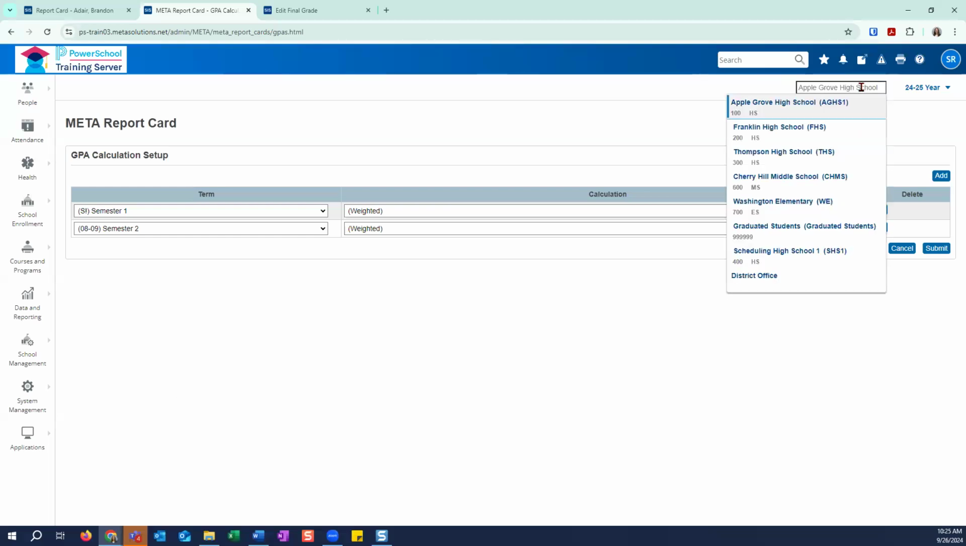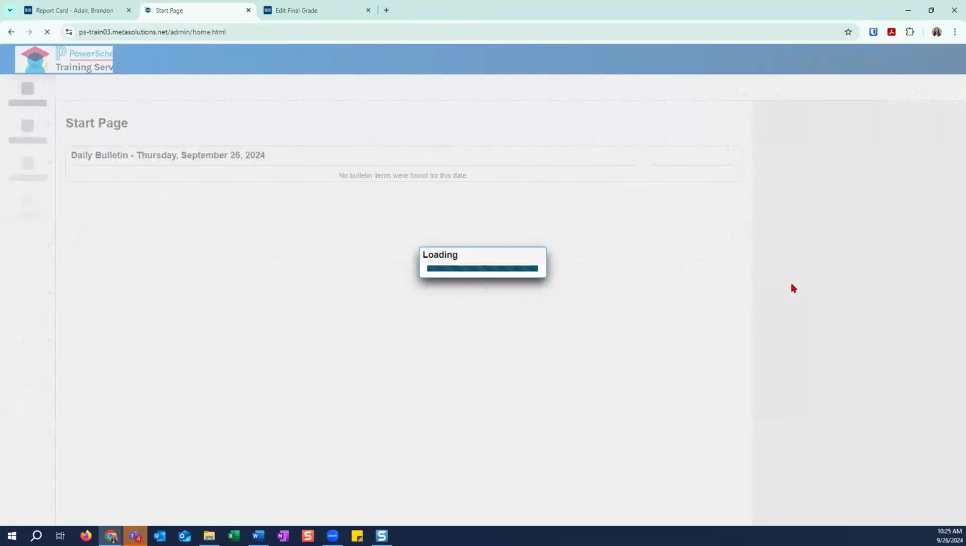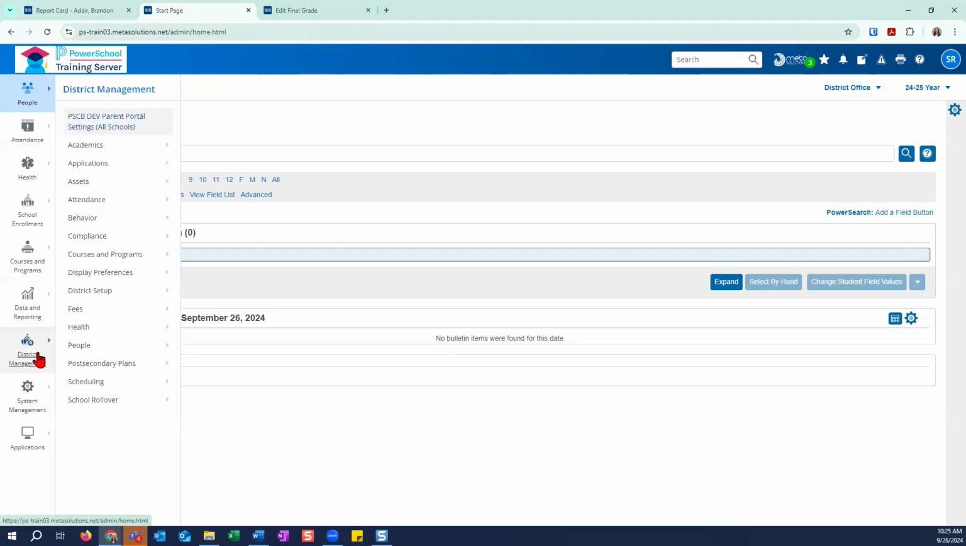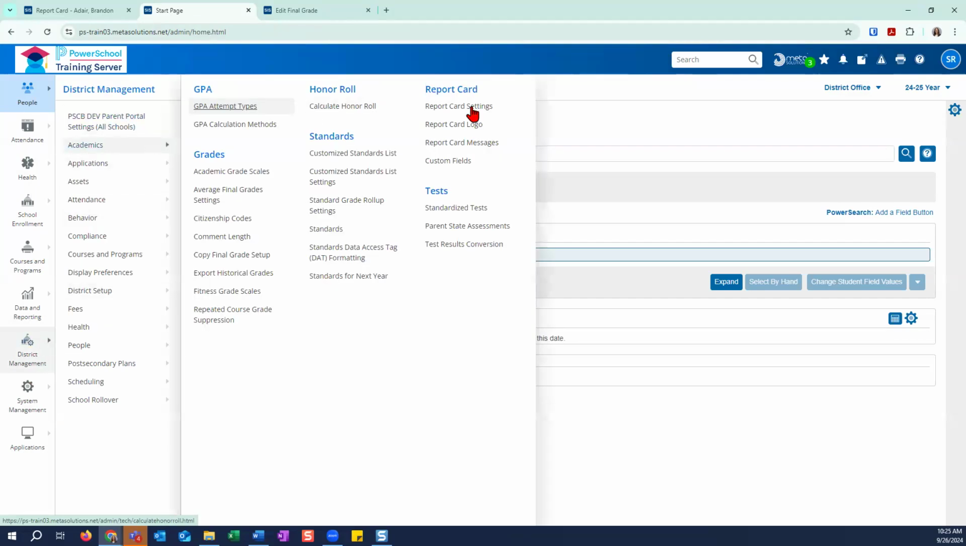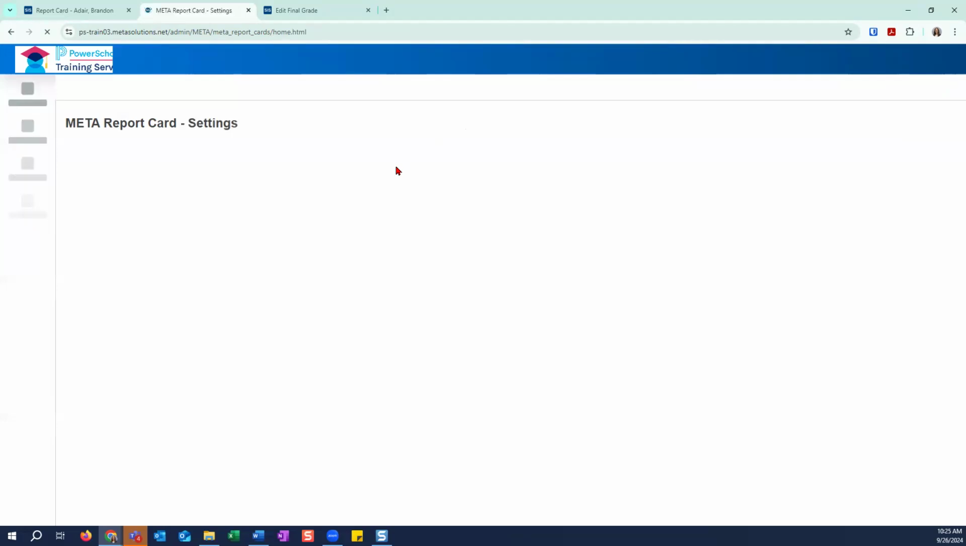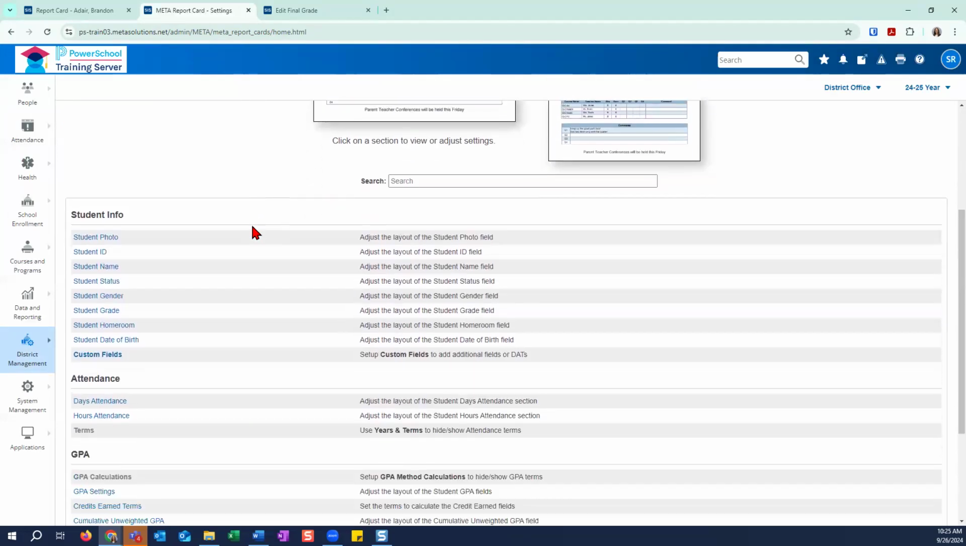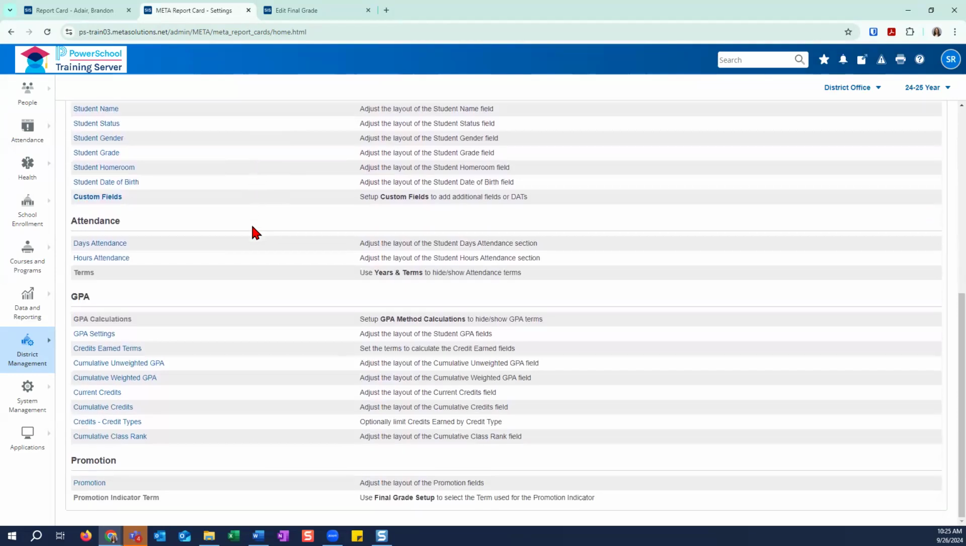And remember, you can only do that at the school level. Perfect. All right, let's go back to the district, back to our settings. And I think that was everything in the student info container we took a look at. Let's talk a little bit about attendance here too.